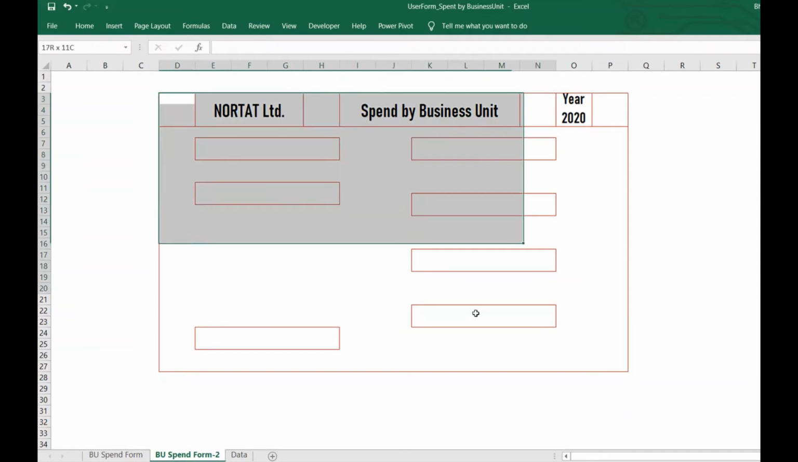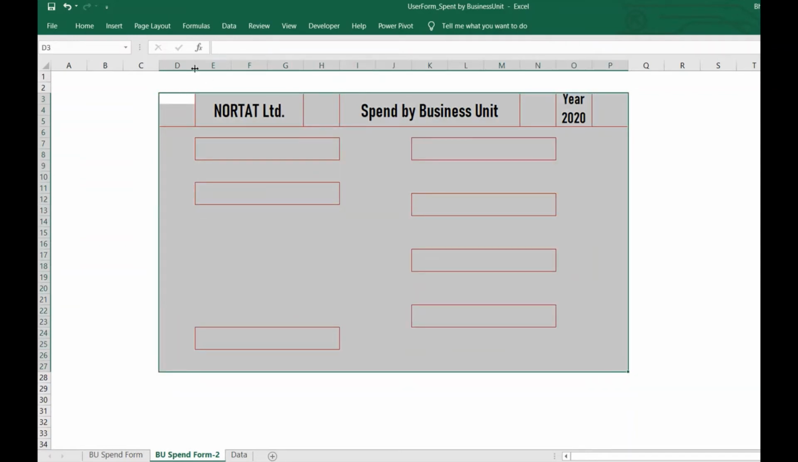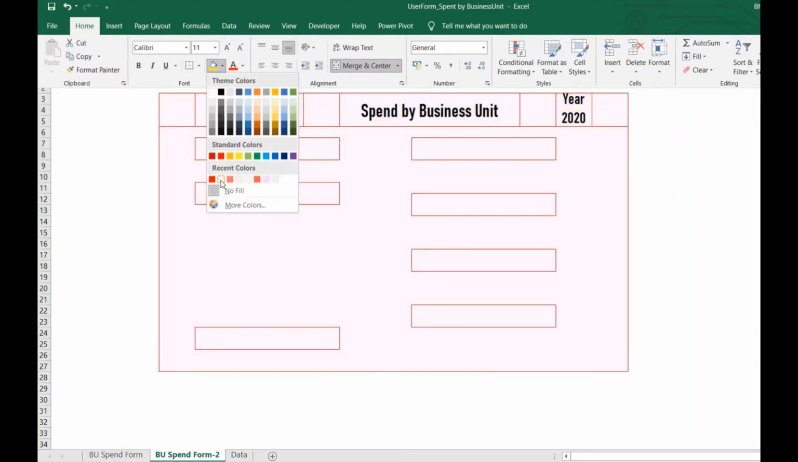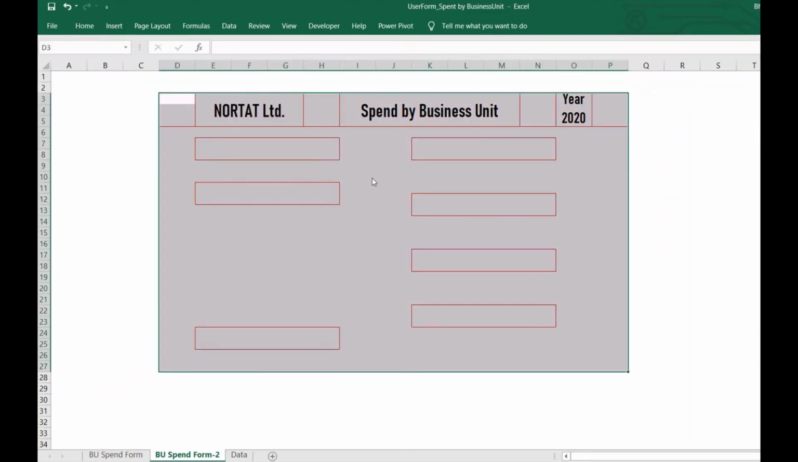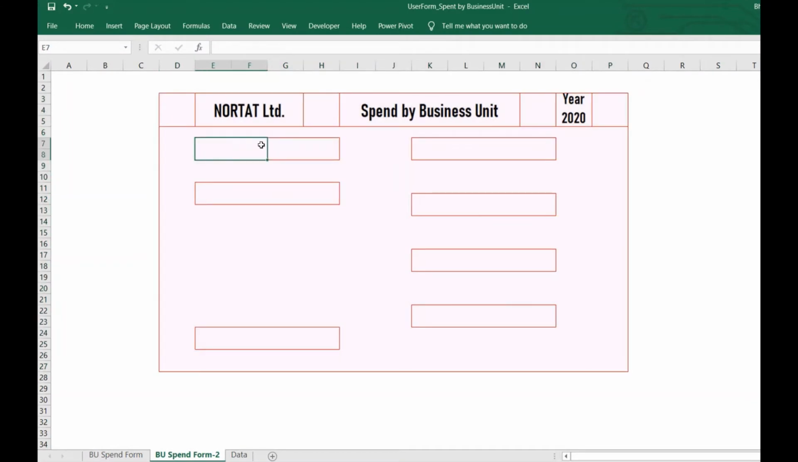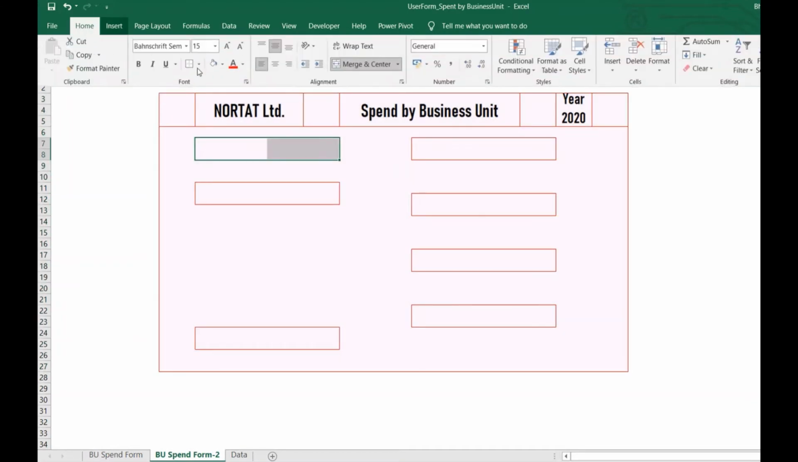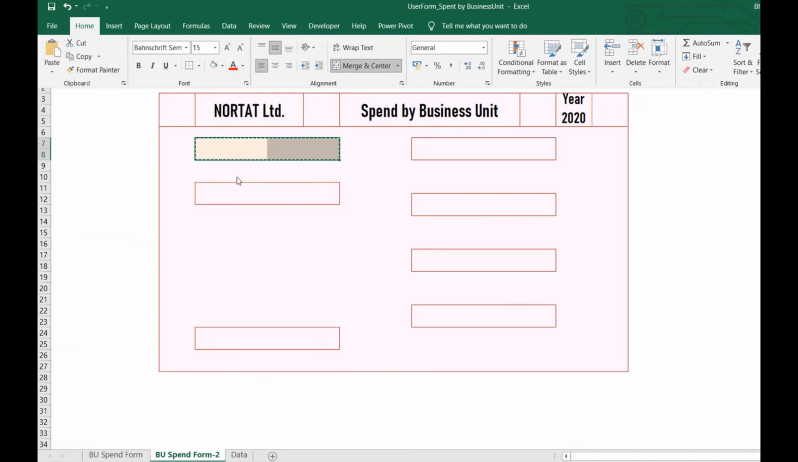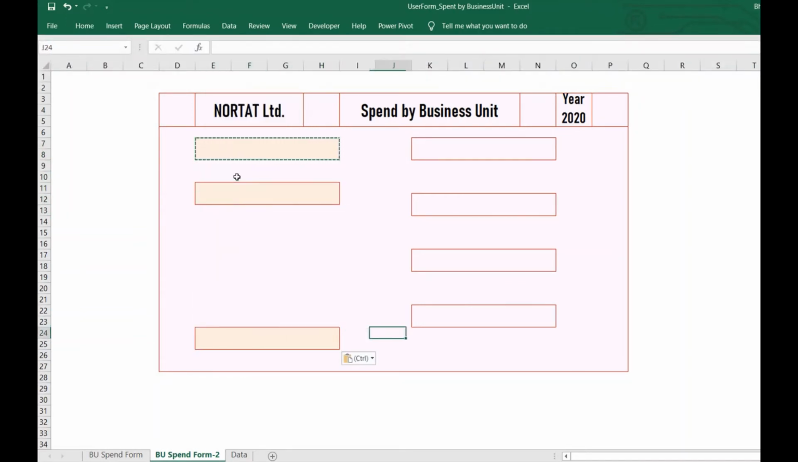And also use a form background color. I prefer to use a lighter color. And then for the boxes, I want to use slightly different color. And let's start naming the boxes.